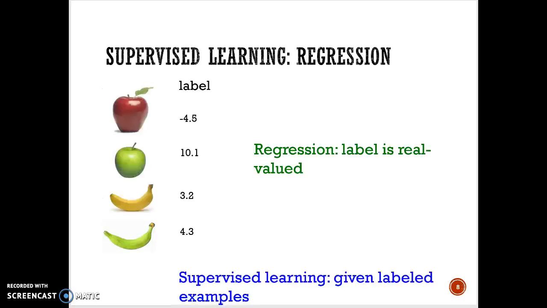Next, we have supervised learning in regression. In regression, the label is just a number. So the label is a real value.